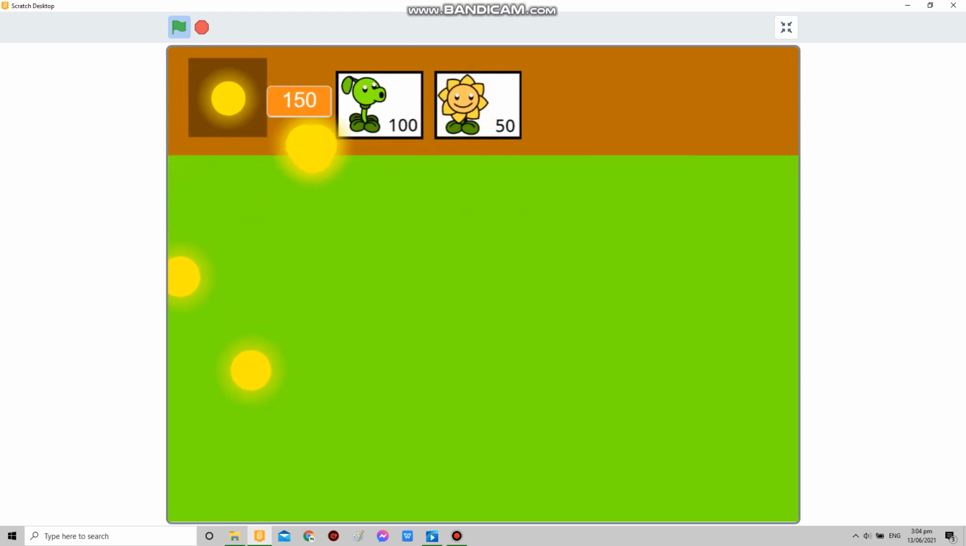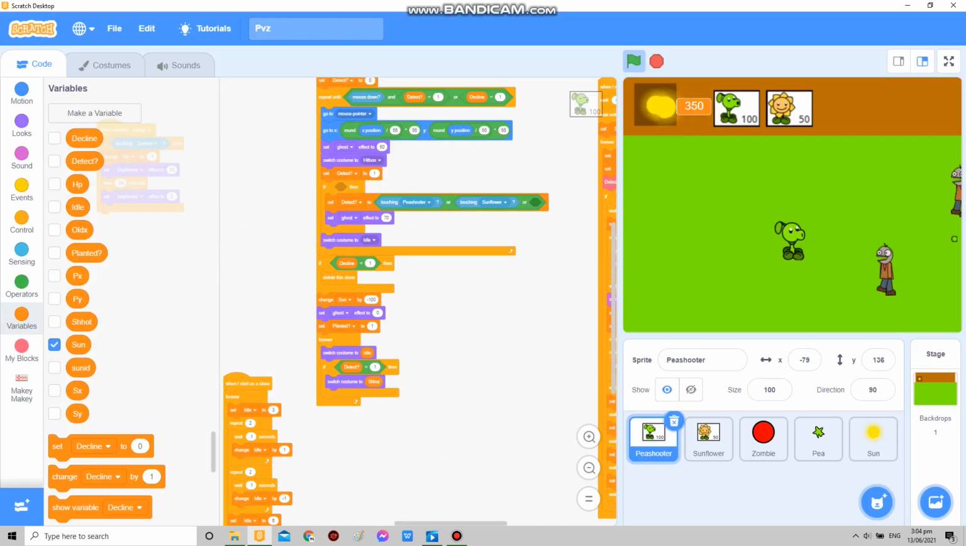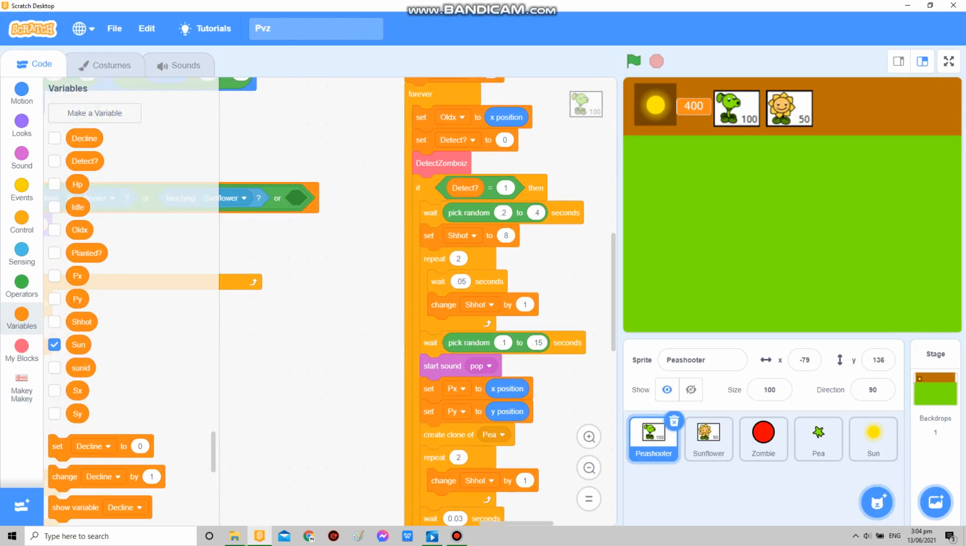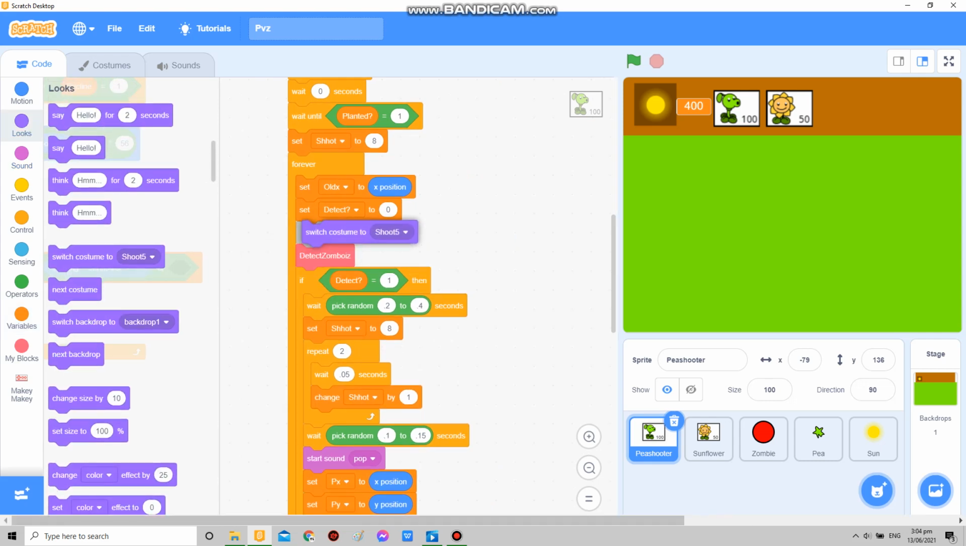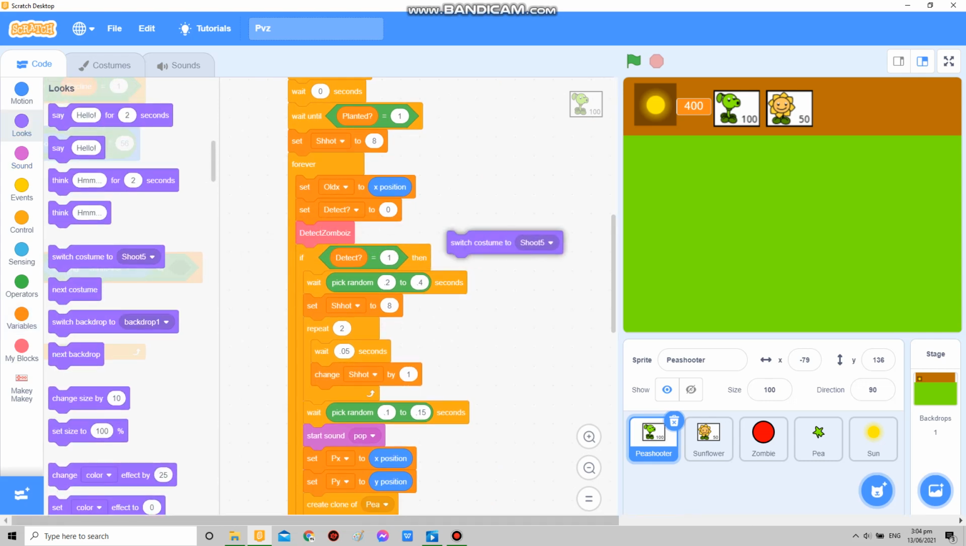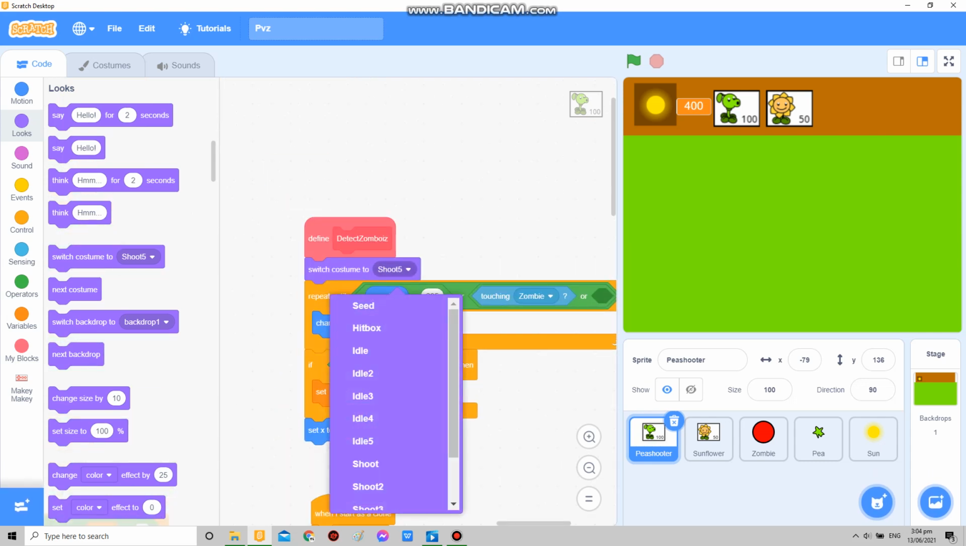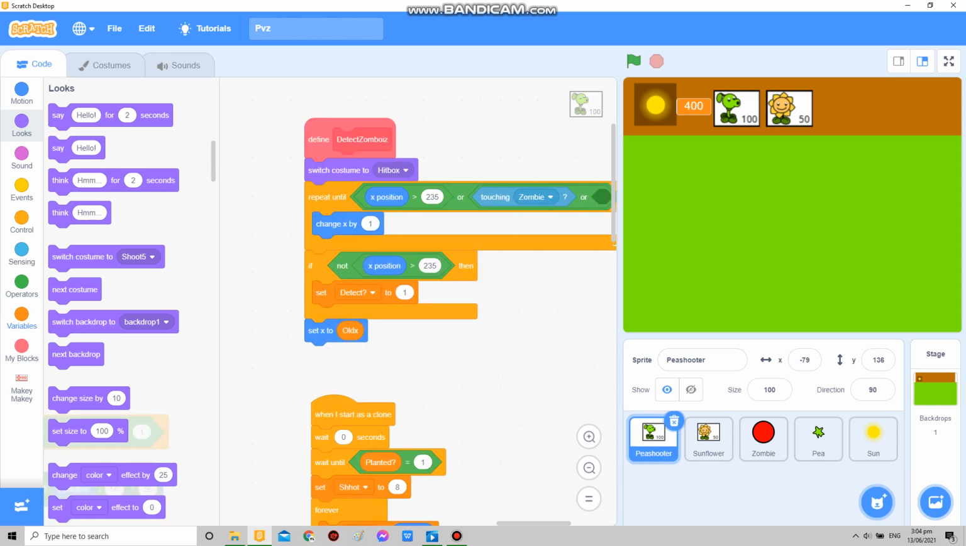Just waiting for a zombie. So if you put it on a lane here, it'll start shooting even though the zombie's not on its lane. So fixing this again. Here, gonna switch costume to, in over the detect, switch costume to hitbox.